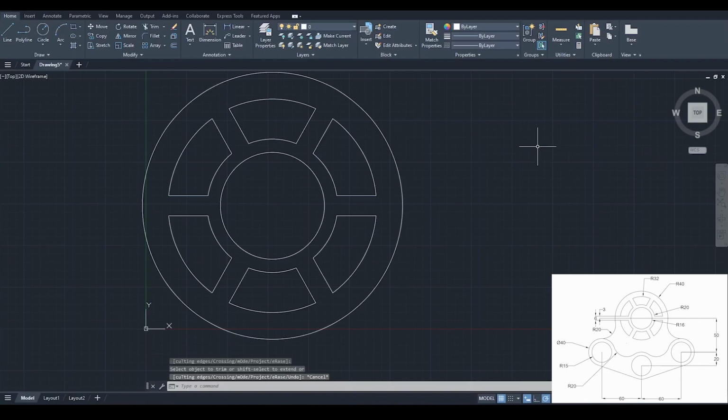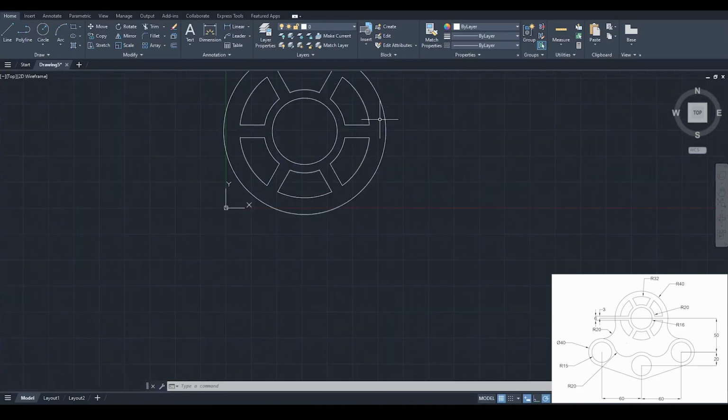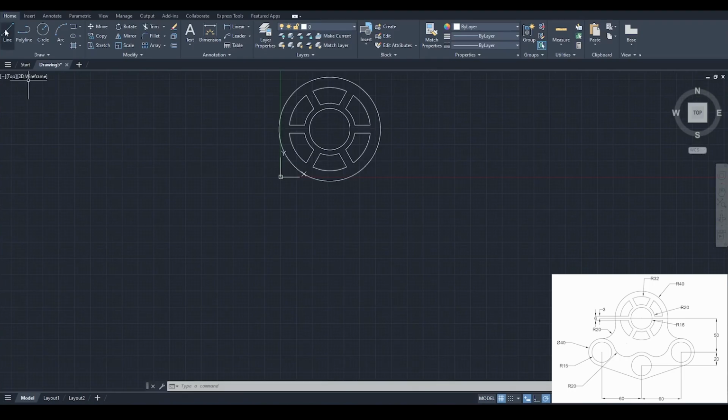Now I'm going to have to draw the circles that are at the bottom. In order to do that, I need to offset a few lines and draw a few lines. So I'm going to go ahead and draw a line from here to here. And I'm going to offset that.